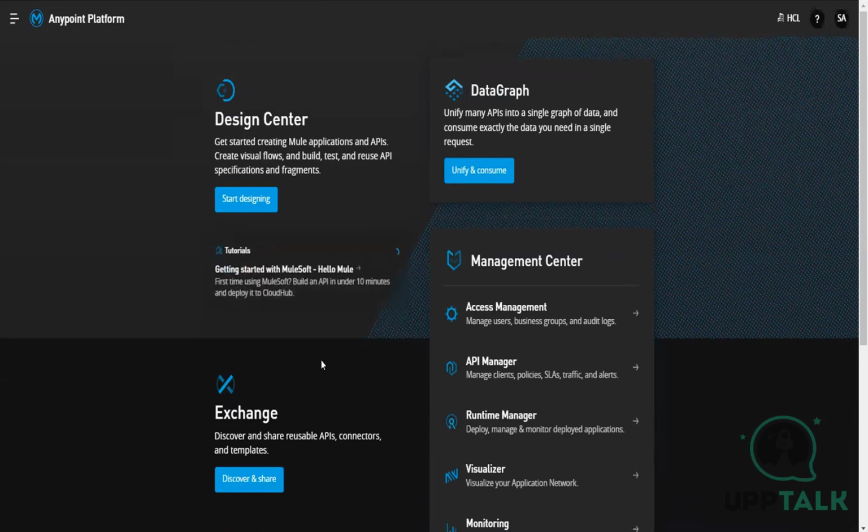Is it a cloud version of MuleSoft? MuleSoft is a company, right? So this is online. This is the cloud version. Is there no option we can install locally? Yeah, local installation is also there.